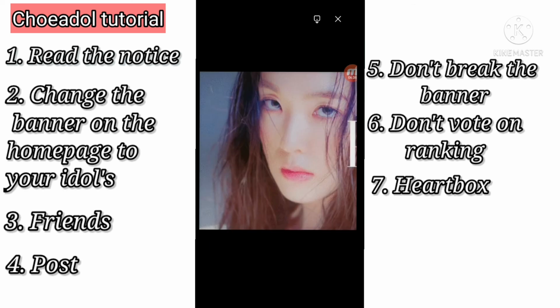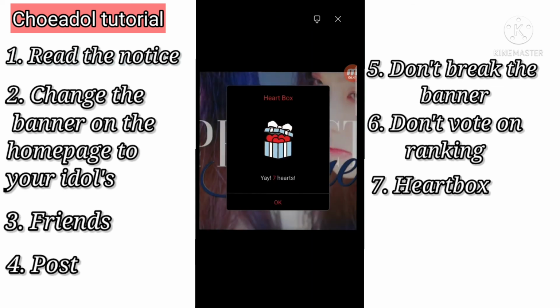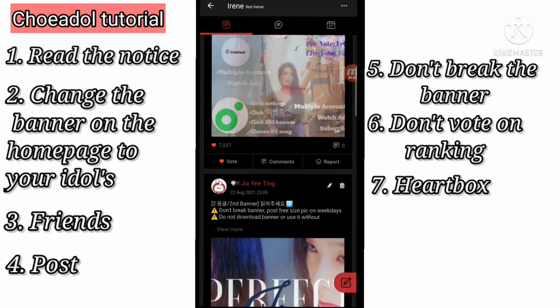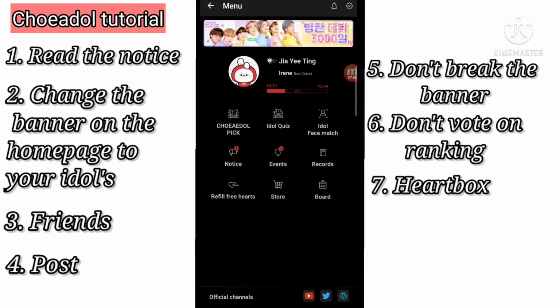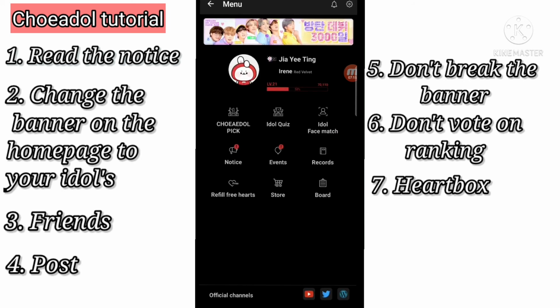The amount of heart that you get from the heart boxes is dependent on luck. It's random. You can open the heart box every 4 hours. Every 4 hours there will be 5 heart boxes for you to open, but you can get an extra 5 heart boxes if you watch ads. Remember the video ads that you can watch 5 times every 30 minutes?